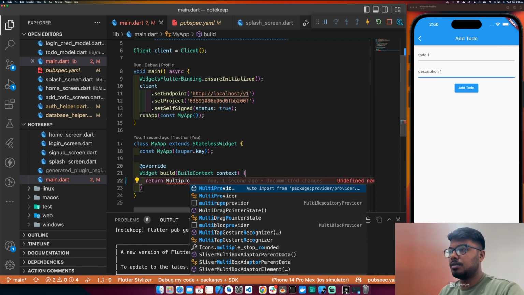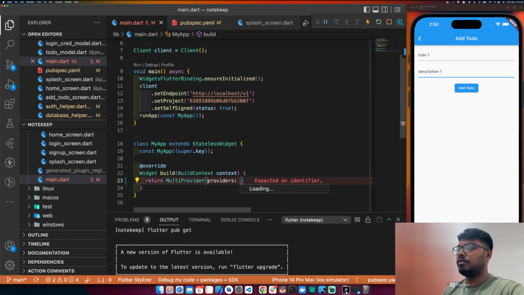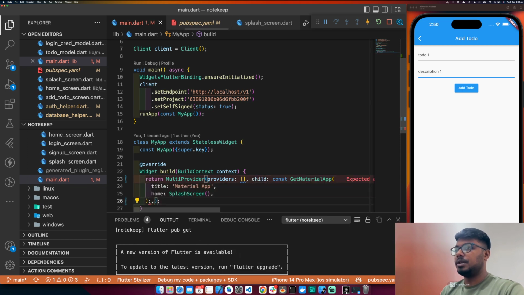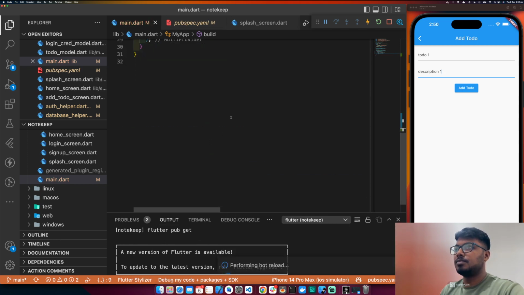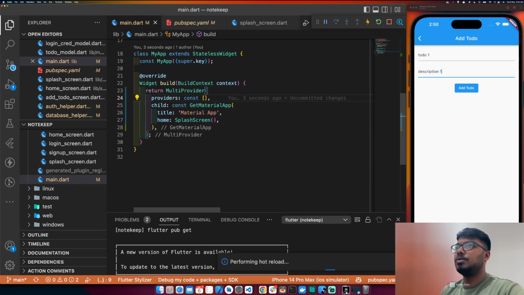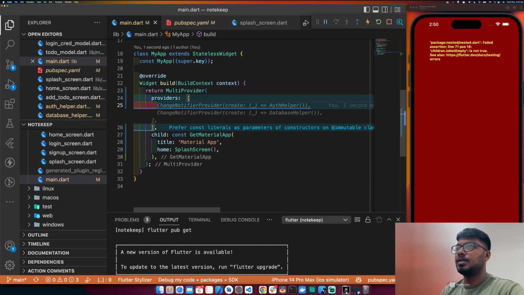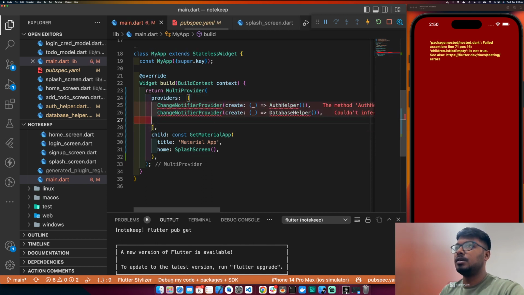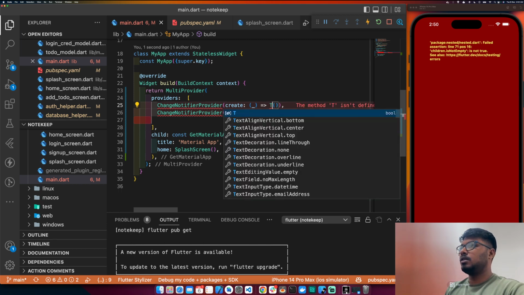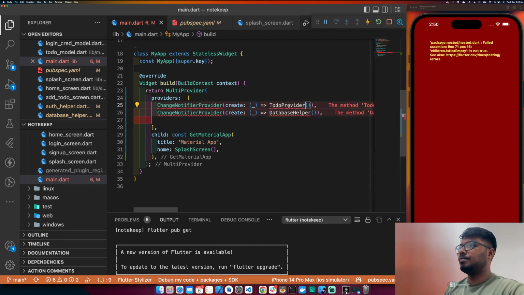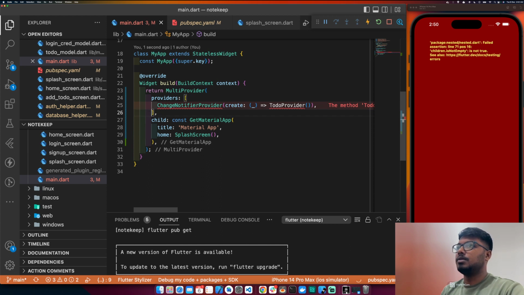Okay, got it. Multi-provider, I will have a list of providers, then I will have child, and then I will paste the whole thing. Okay, so now what I will do is, instead of this, I have to add a provider. Change notifier provider, we don't need auth helper, I just need a to do provider. Okay, let's remove that.